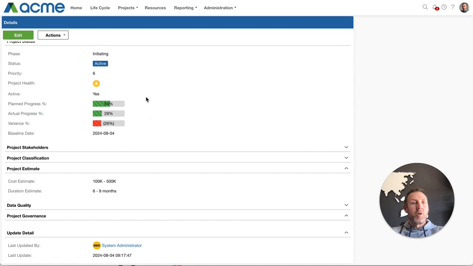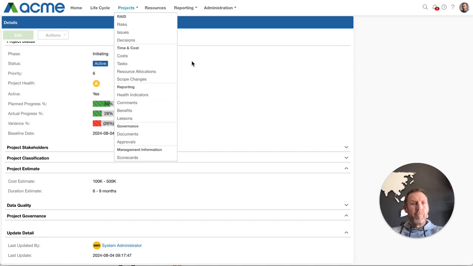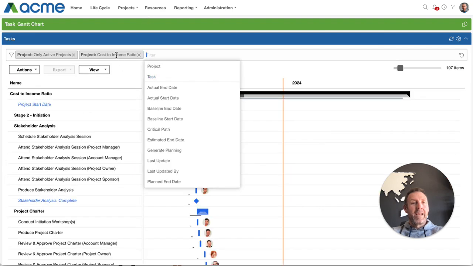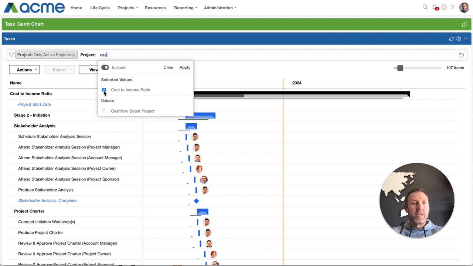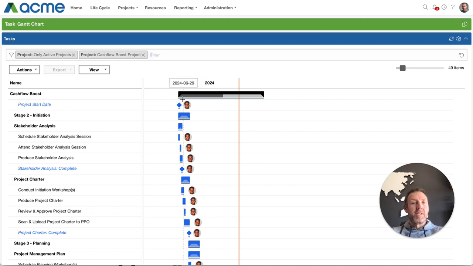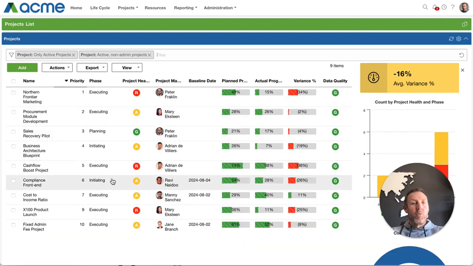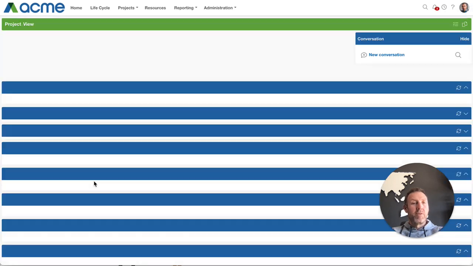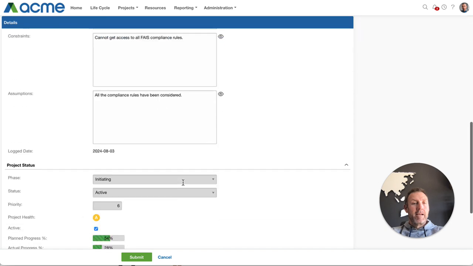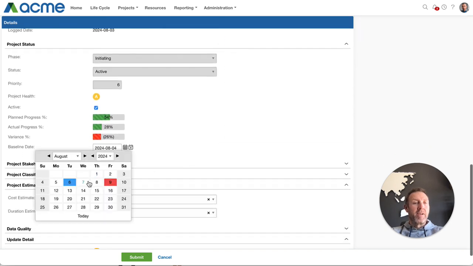It may be that you have projects in your portfolio that do not have a baseline. If we look at these other projects, for example, the cash flow boost project doesn't have a baseline. If you run a Gantt view of that specific project, you won't see the baseline date changes. The baseline date is currently the same as the start date, and that's why those two lines line up. If you wanted to change the baseline date, it's a simple matter of going into the system, editing it, and changing that baseline date if you have the necessary access.